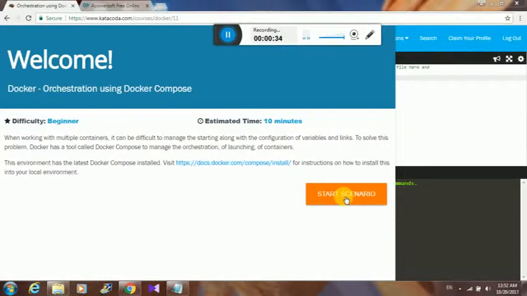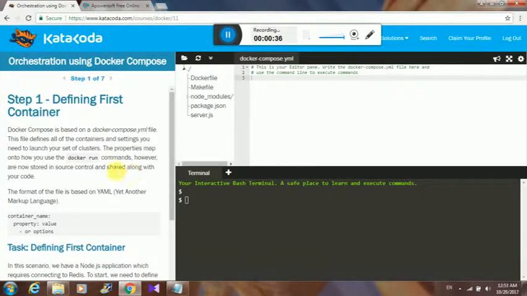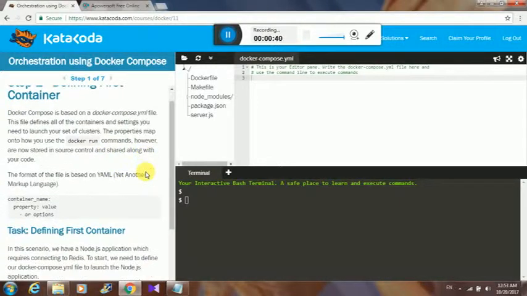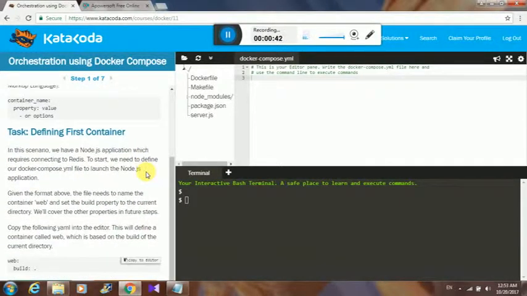Start scenario. Step 1. Defining first container. In this scenario, we have a Node.js application which requires connecting to Redis. To start, we need to define our docker-compose.yml file to launch the Node.js application.